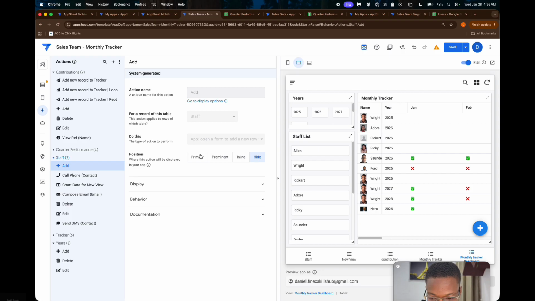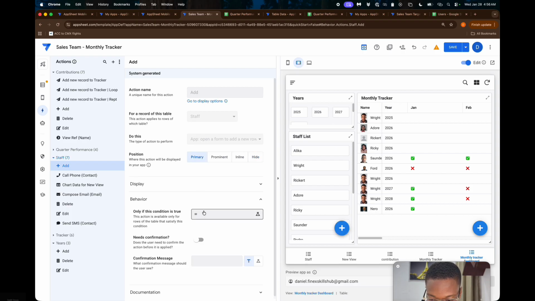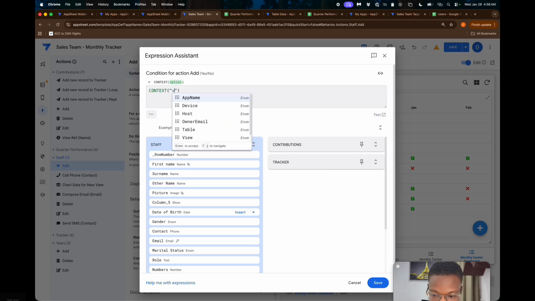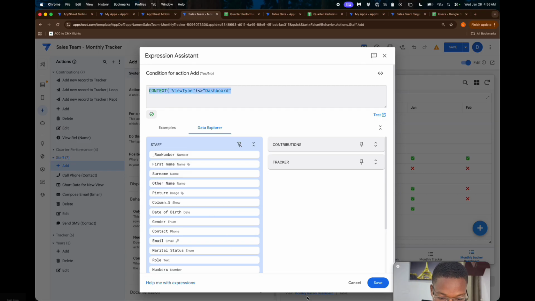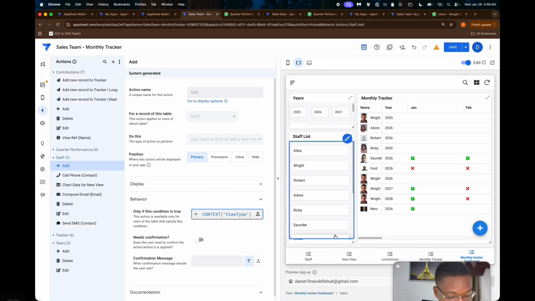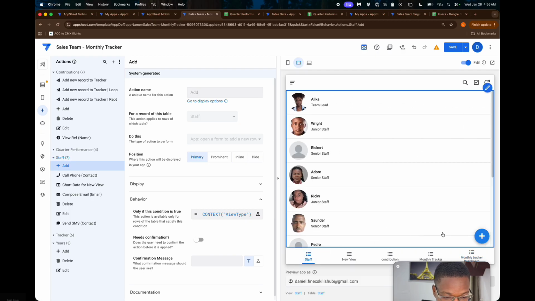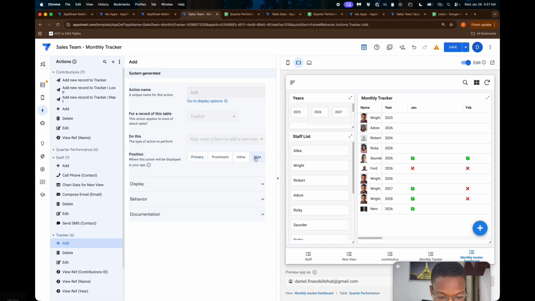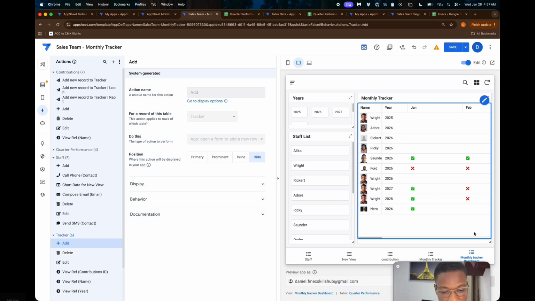So what you rather do is you want to come here to behavior. You want to say context view type is not equal to dashboard. So it should only show when the view type is not equal to dashboard. Right, good. That way, because we're currently in a dashboard, it's going to hide it. But then if you go to the staff table, you can still see the button over there. Yeah, good. This guy as well, monthly tracker. I don't want him showing over here, so I'm just going to hide this guy. Right, they are not going to enter directly into the monthly tracker.